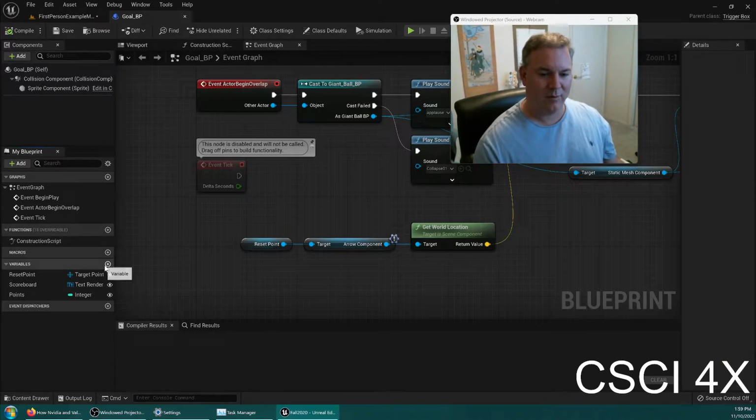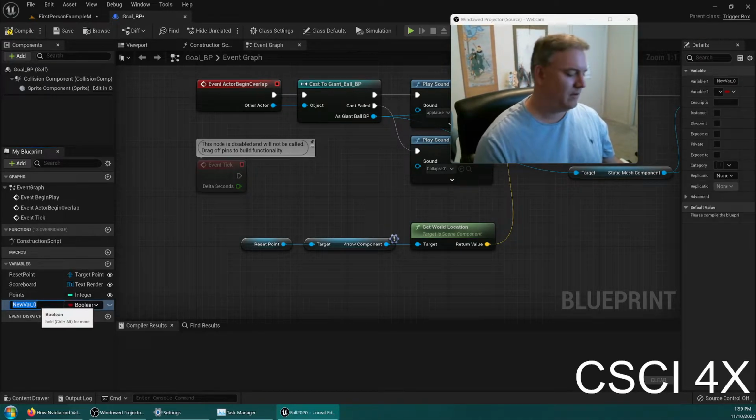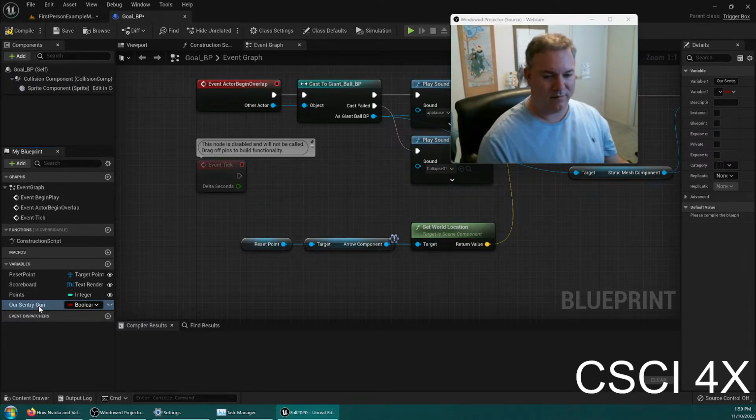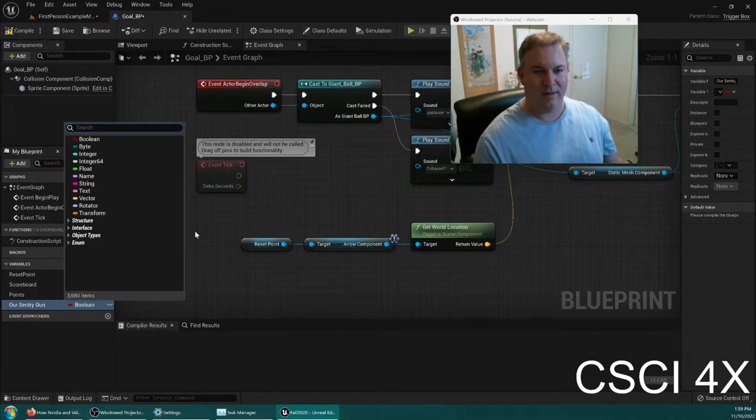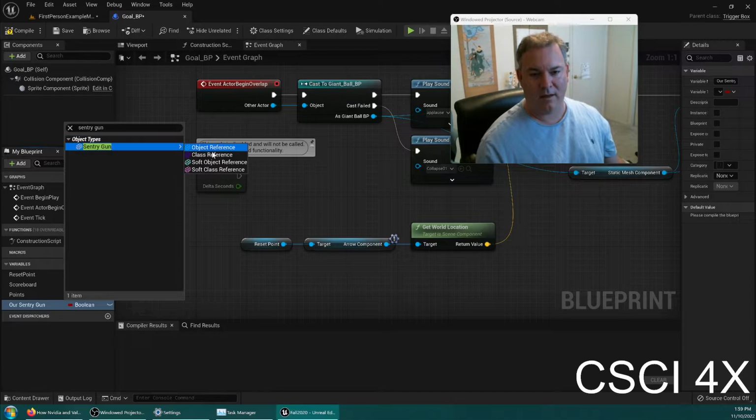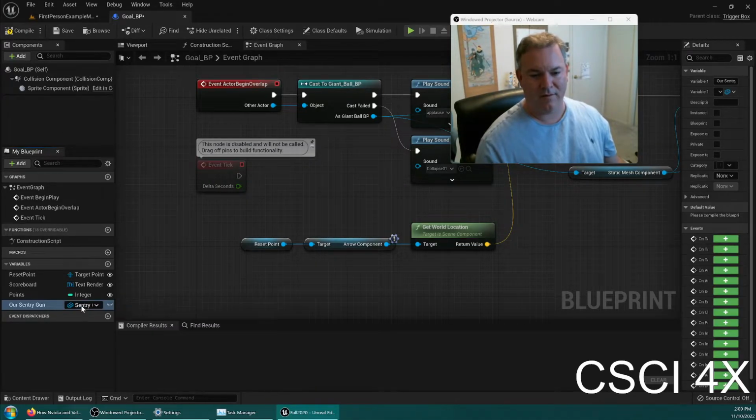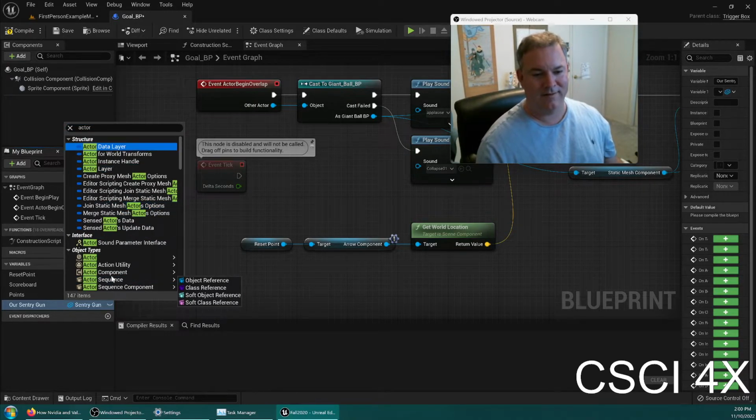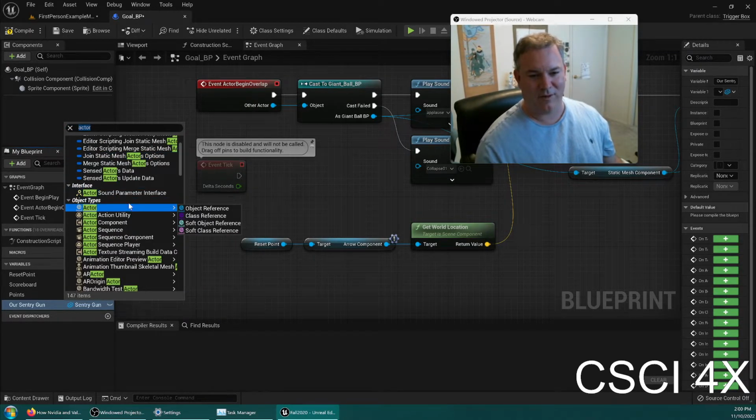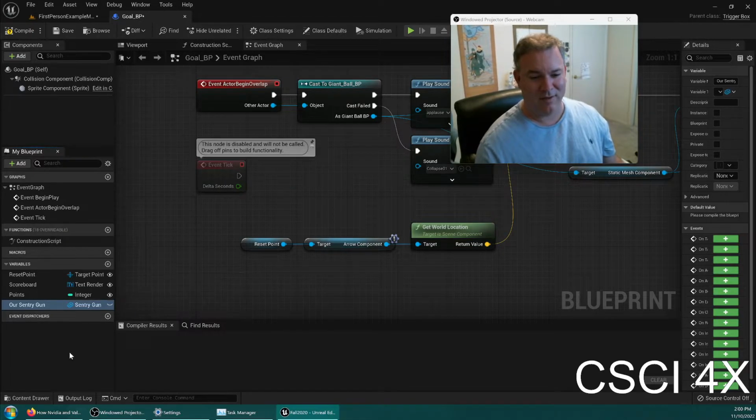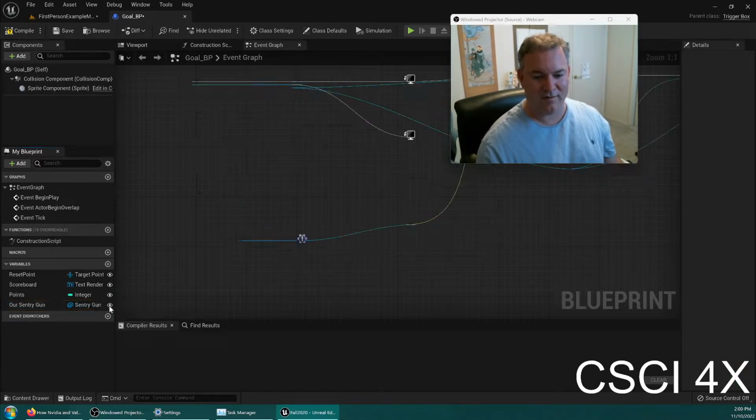So we can make a new variable, and the variable is going to be called our sentry gun. I don't have any good names for variables here. And the type of this is going to be sentry gun object reference. Okay. Sometimes finding those things can be annoying. Like if you're trying to find an actor, sometimes you'll get 9 million results, and it can be hard to find. So we're going to do sentry gun, and we're going to make it world instance settable by clicking on the little eyeball there.